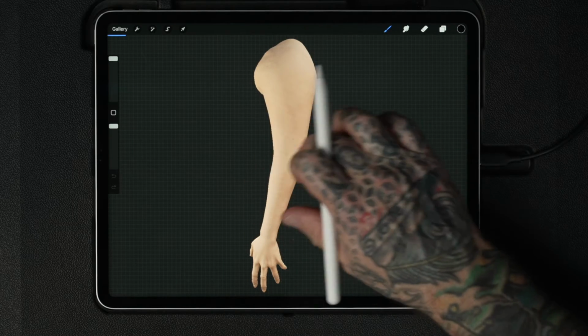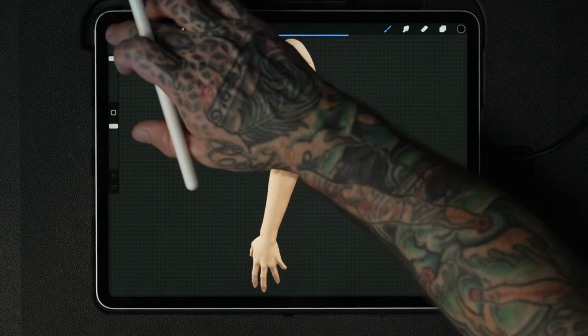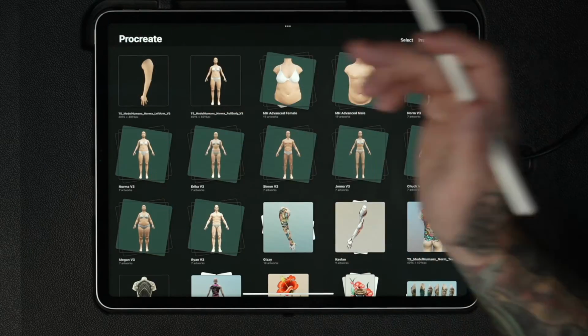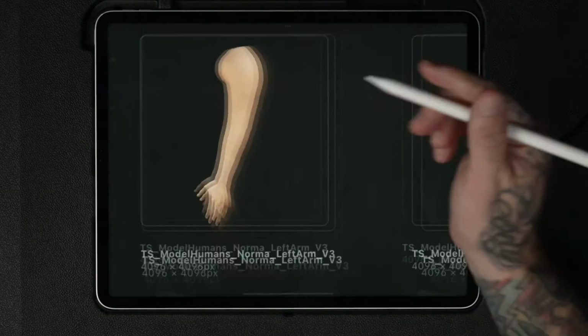Seems like it's kind of frozen here. Let's see. Just trying to go back to gallery. Now we're good. Okay, so sometimes it just takes a little while to kind of load properly, and usually it just works out fine. If you need to close Procreate, open it again, it should be there waiting for you in the gallery.